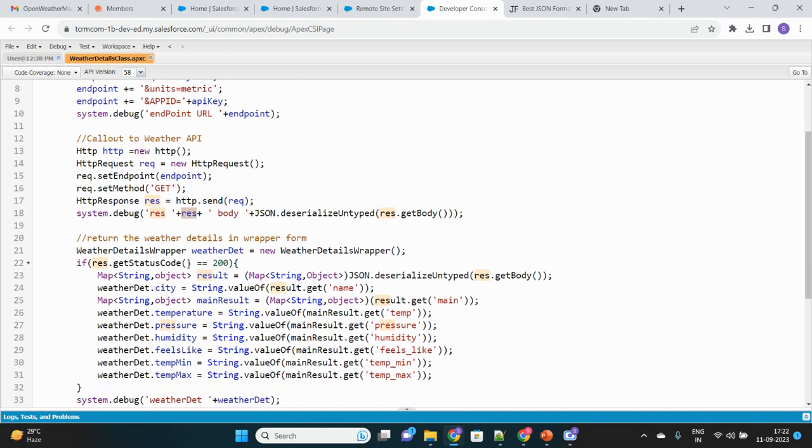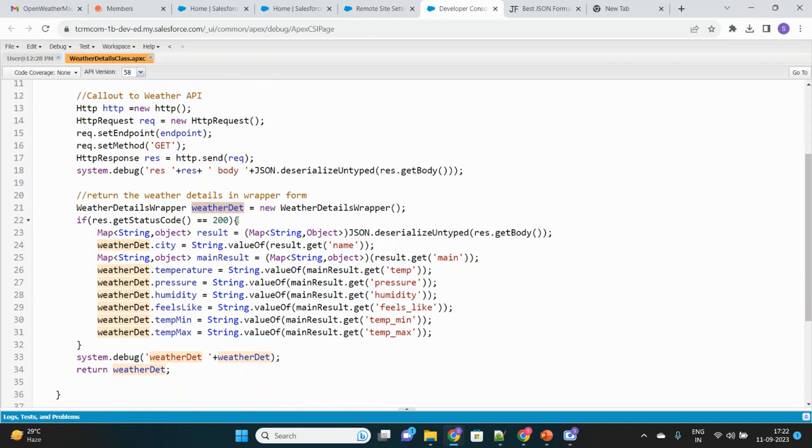Now the role of a wrapper class will come into play. We have to extract all the details from the body. First of all, we will create an object, or instance, of this wrapper class. Inside this only, we'll store all the details. First we will check whether the response we have received has the status code 200. This means it was a successful API callout. If the response was 200, then only go inside this if condition.